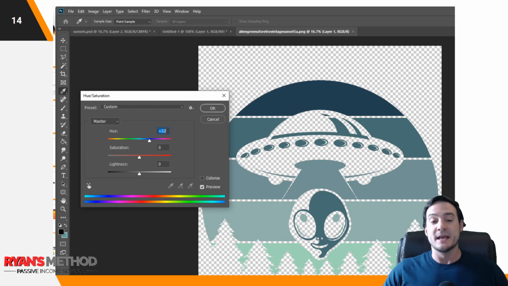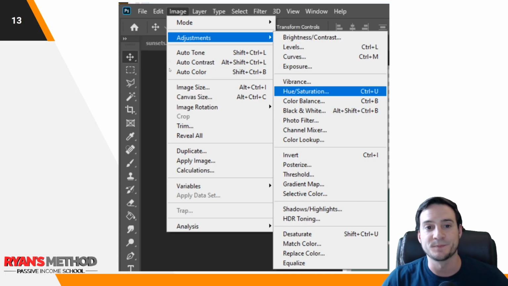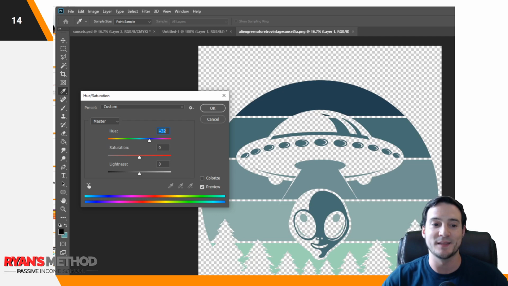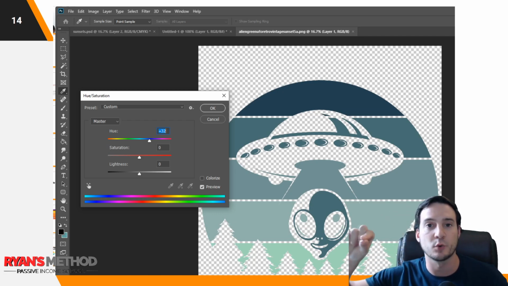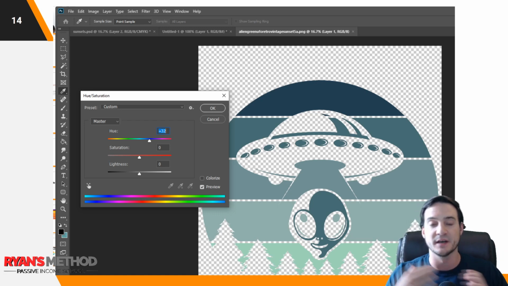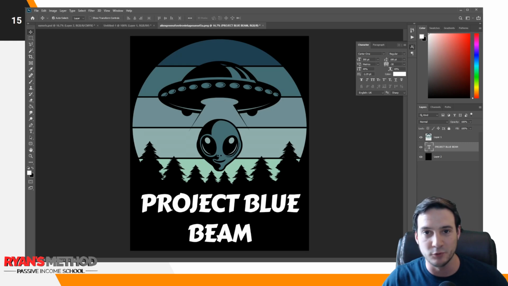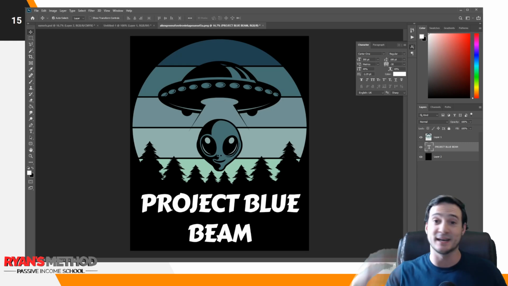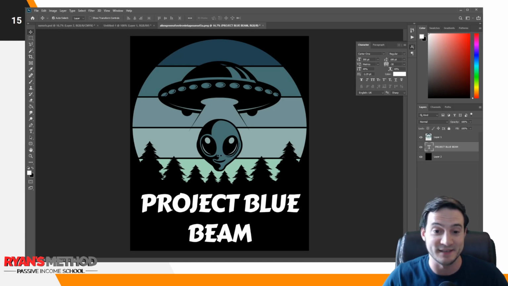But anyways, I went to Image, Adjustments, Hue/Saturation, and then I dragged the hue slider a little bit towards the blue. So I transformed the green aspects of the color scheme to be blue. I thought it fit the Project Bluebeam theme a little bit better, and that's it. Then I just pulled it into Photoshop, added some text, done.